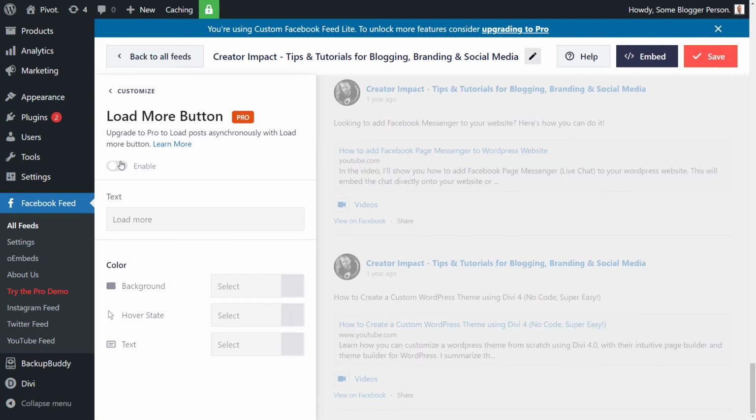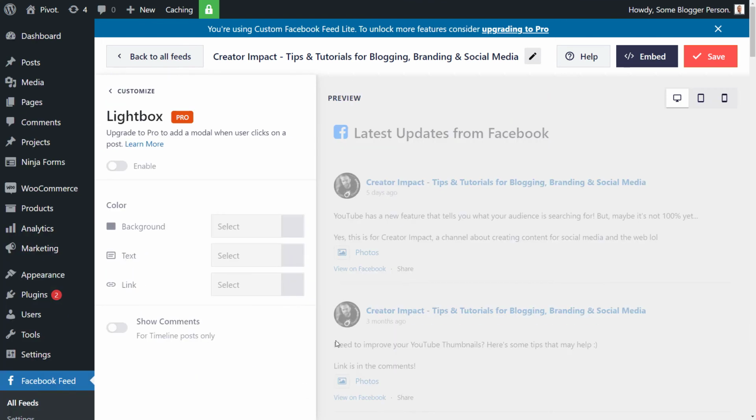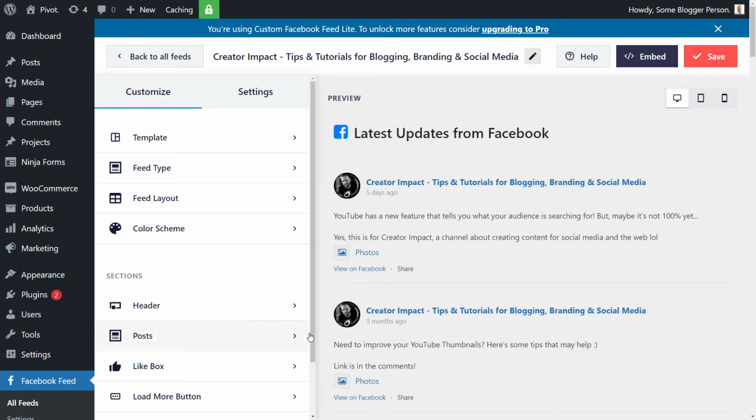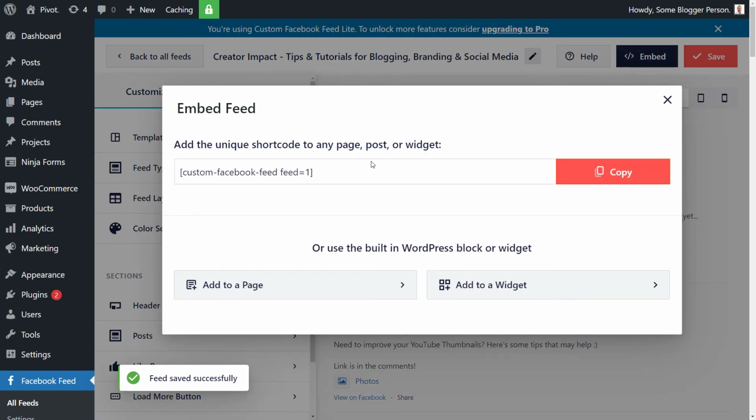We've got the load more button, which is a pro feature, so to load more posts. And the lightbox, once again, a pro feature. So when the user clicks on a post, it'll actually pop up with a lightbox. But otherwise, we're pretty happy with our feed the way it is, just using this free version with the free features. I'm going to save it. And then I'm going to click on embed. And you'll see here, we get a nice short code that we can copy, or you can use the block and add it to a page, or add a widget to a sidebar, something like that.